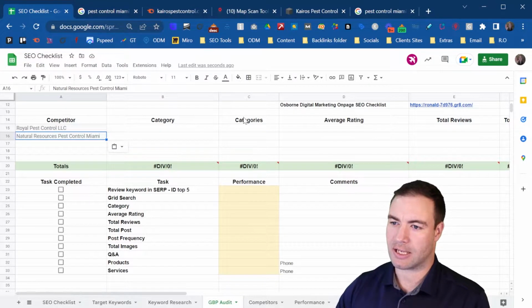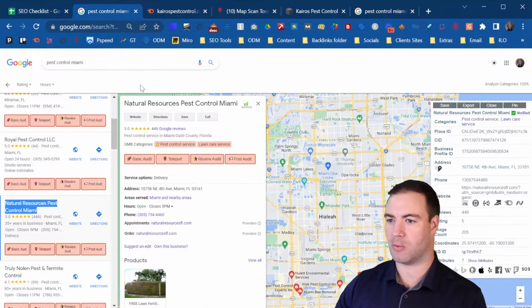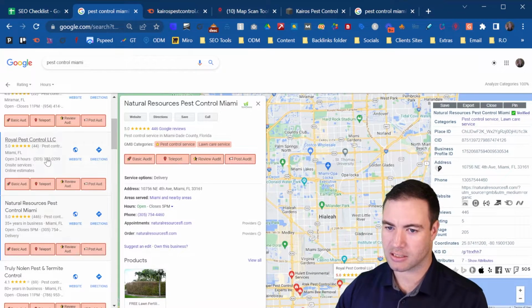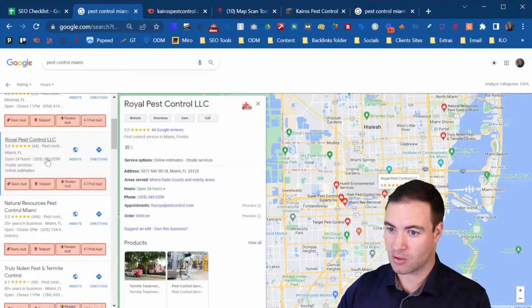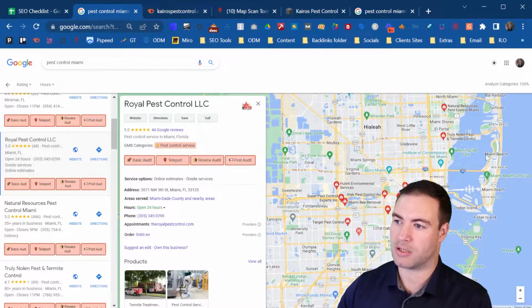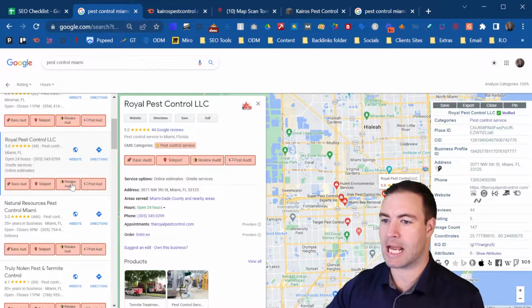So as you can see, category and categories. Now, what you want to do is come across, let's go back to number 1. So we want to see what categories they're using. So we're using Pleper and GMB everywhere.